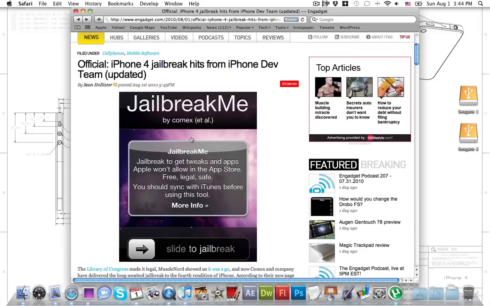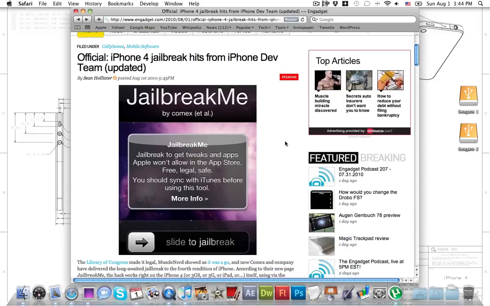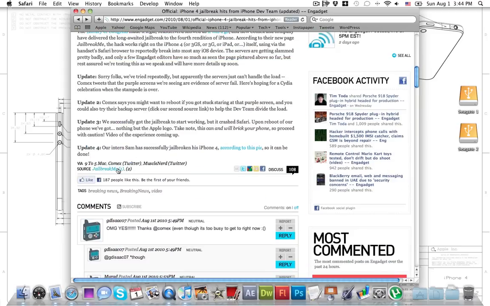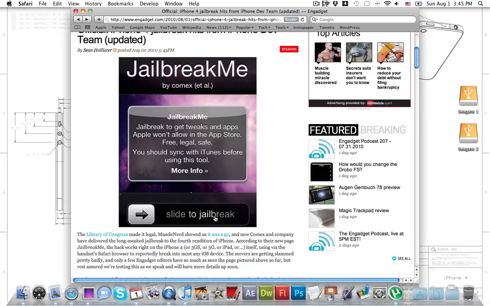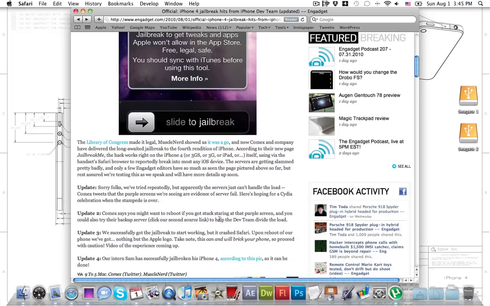And it's really simple, actually. You don't have to download, it's not like, I think, Spirit, where you have to actually download an application and launch it. All you do is go on your iDevice, you go to this website, and I'll provide a link in the description box. There's two servers right now. You go to the website, and you slide the slider that says slide to jailbreak, and it will automatically jailbreak it for you.